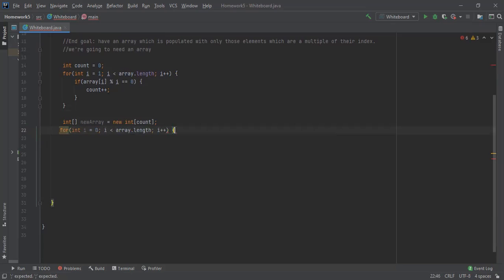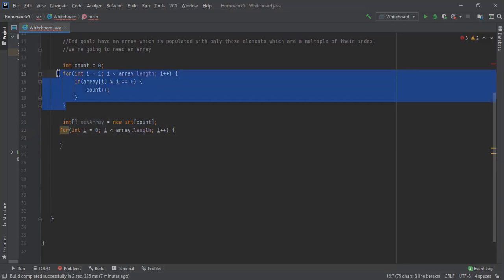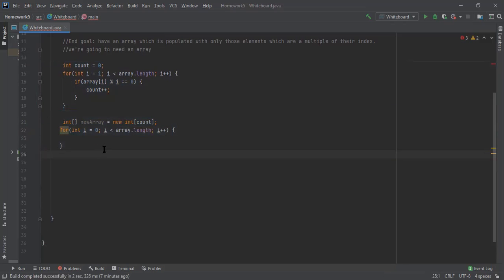We'll increment I by 1 each time. And what we want to do in this case is populate a new array with those numbers. The first part of this was finding how many numbers fit the classification of being a multiple of their index. And the second part is understanding that now that we have the length of the array, we want to populate that array with those numbers.